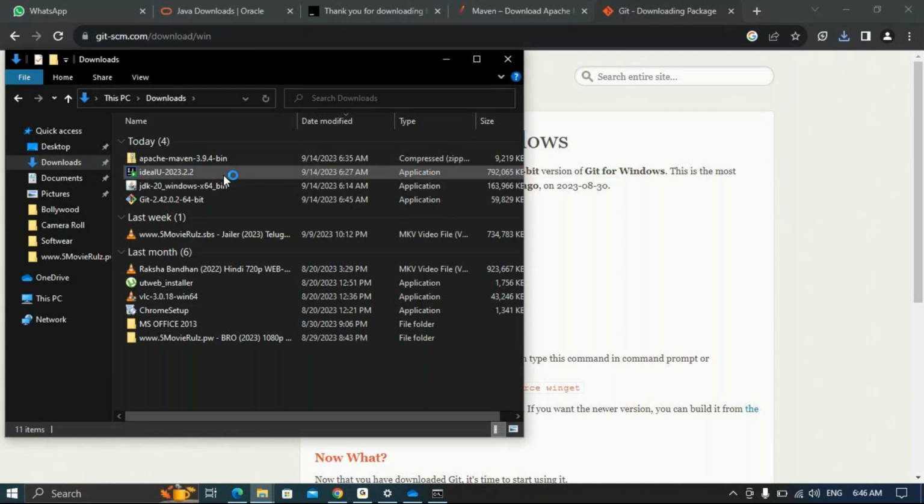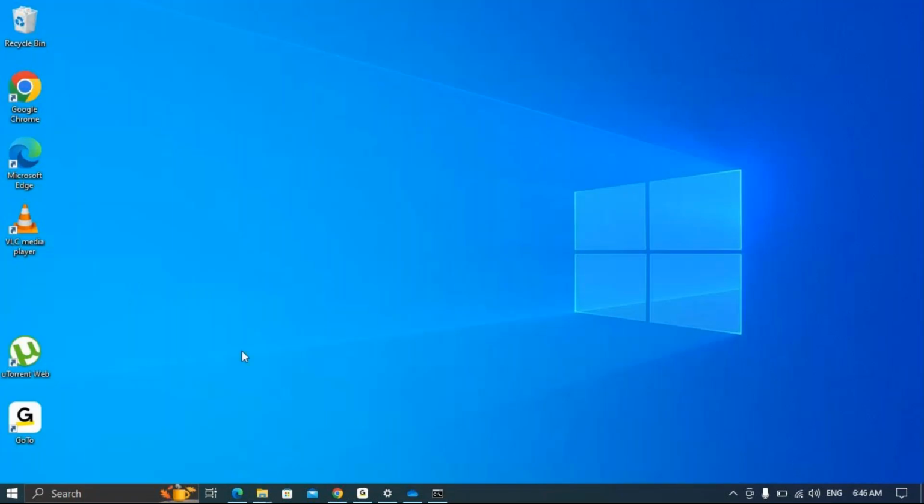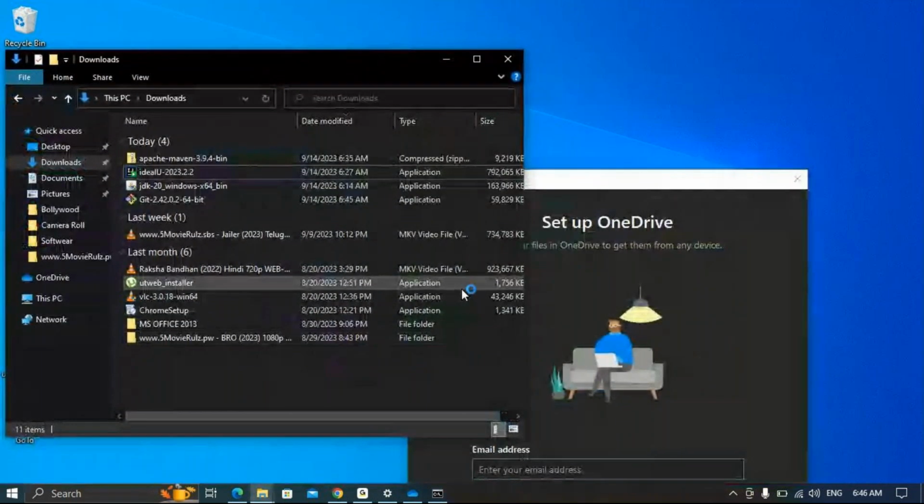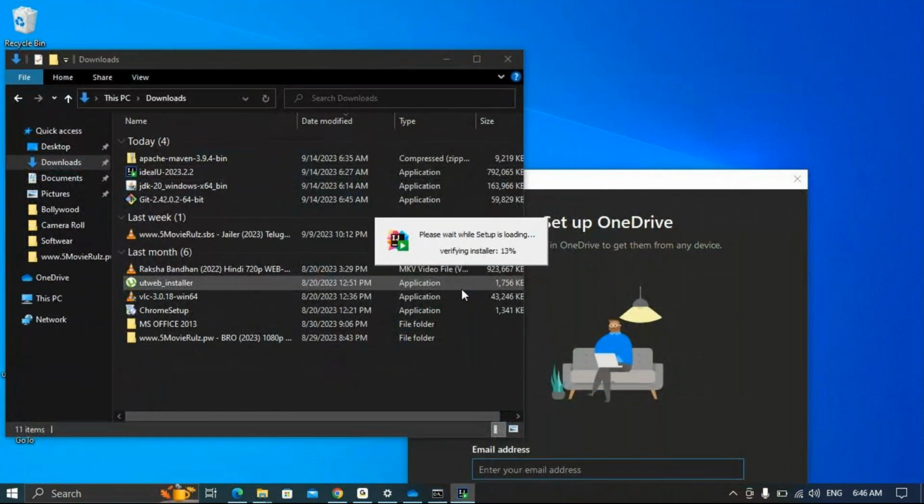Click on Windows plus D once. It looks like nothing is triggered. Okay, can you go back to the download folder? This one. Yeah. Okay, now it started. That's fine. Please wait till it's loading.